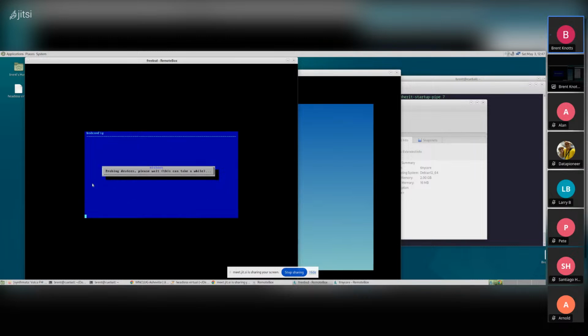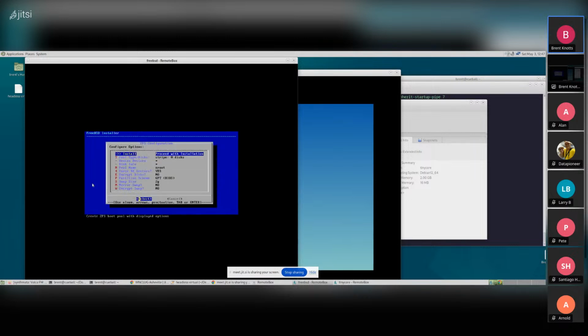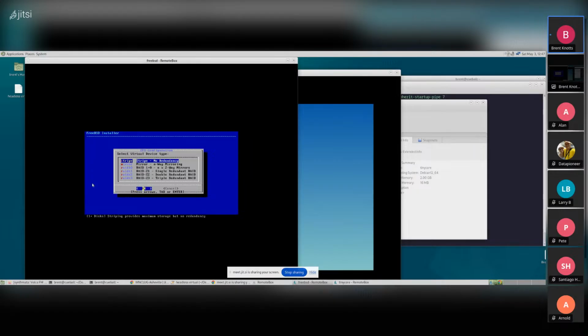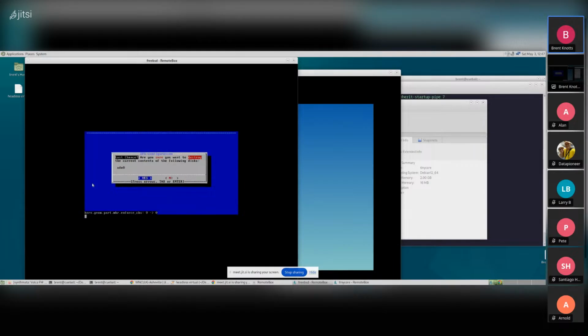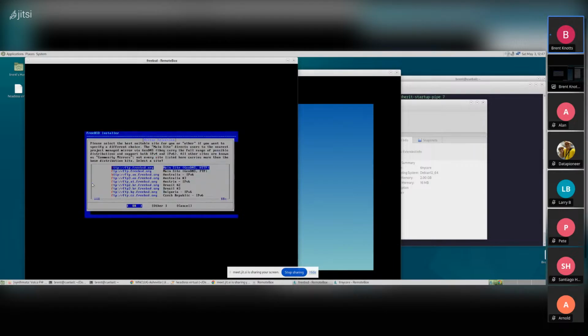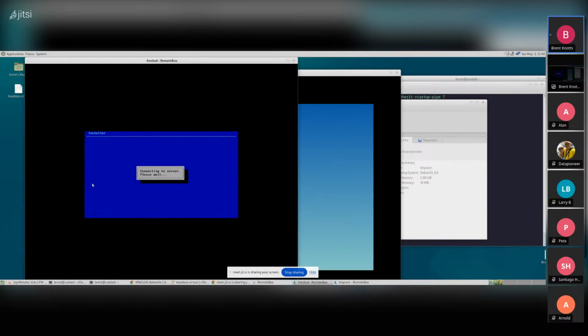Sure, guided route on ZFS. Proceed, why not? No redundancy, whatever. I don't know if I have to select anything here. Oh, okay. So it's been a very long time since I installed FreeBSD. So we'll select a mirror, that one, why not? Okay, so that is doing its thing.